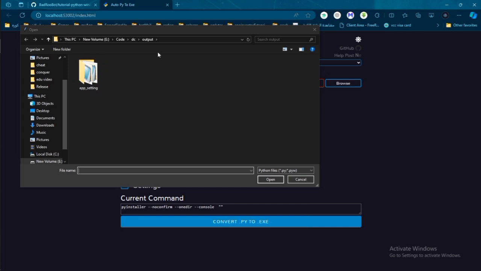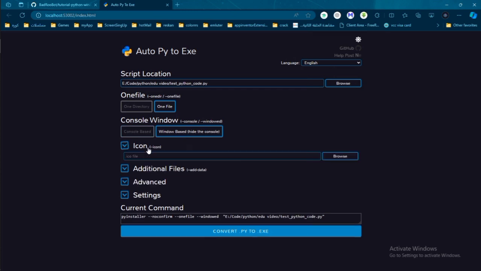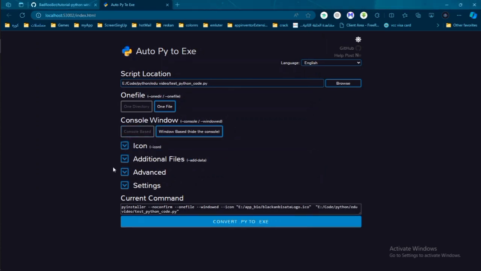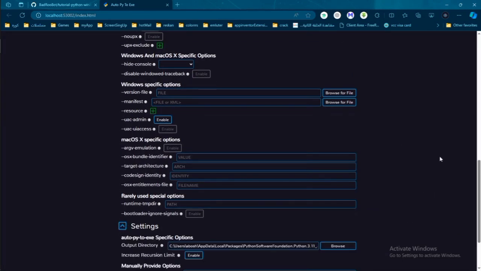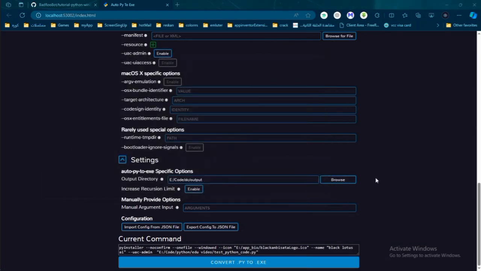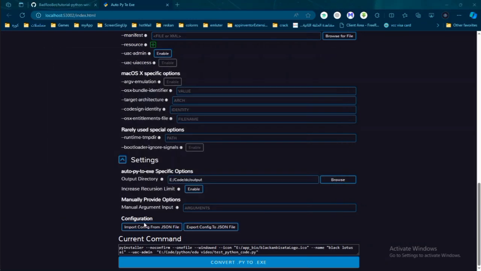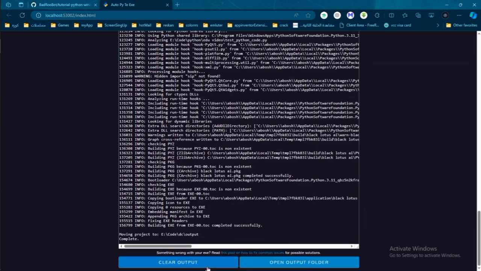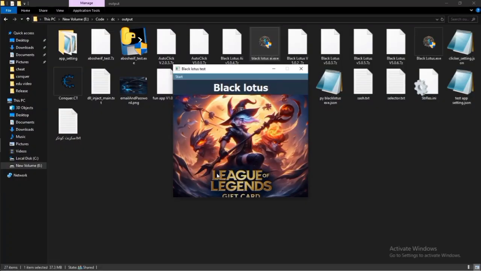Okay, now choose your code file. Choose the same thing I do. Now choose the program icon. Enter the program name. Choose where to save the program. Save the settings by pressing Export. Click convert .py to .exe to create the program, then wait a little. Okay, this is our program, let's run it.